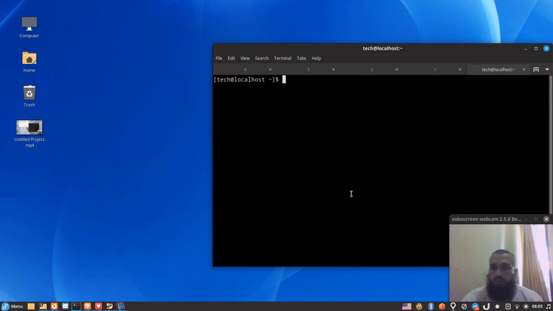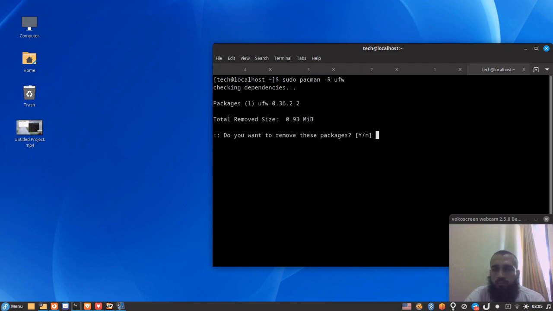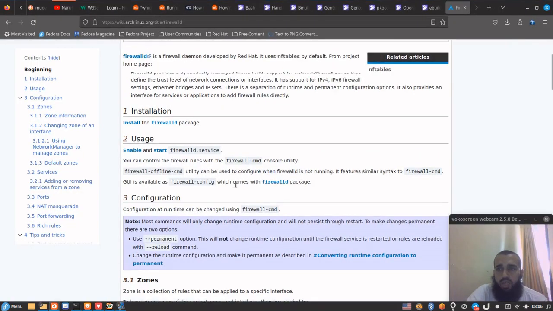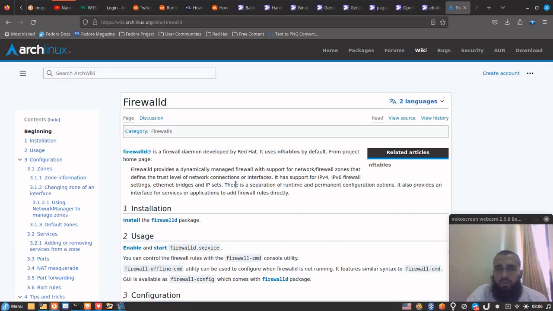Okay, so the first thing we're gonna do here is removing the first firewall if we ever want to switch to another one. In my case it's UFW, for you it's gonna be Firewall D if you wanna switch from Firewall D to UFW. We press Y. Don't forget to check the wiki if you have anything extra to configure or to manage.